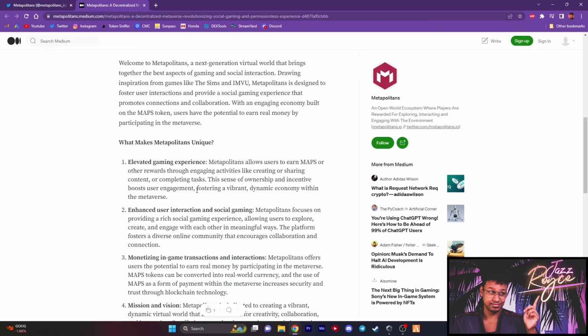Now, touching a little more on how they want to enhance the social aspect in this type of gaming, they want to allow users to explore, create, and engage with other people in different ways. And this platform is encouraging the diversity in the online community and having collaborations and connections. So what that means to me is that I'm sure that you can also collab with your friends, with different people that you meet, and you guys could all come together and just try and hustle together and profit off of the maps token and just run it up.